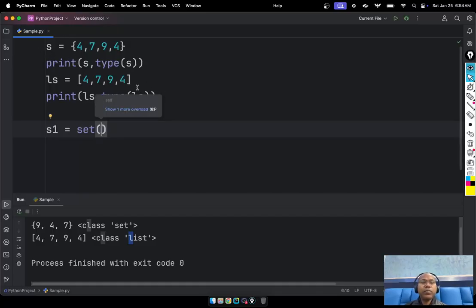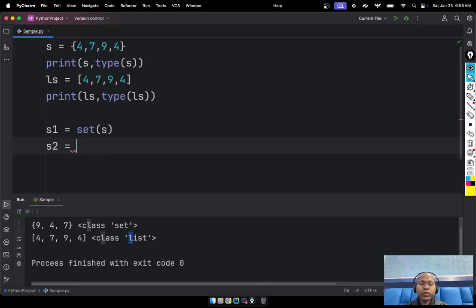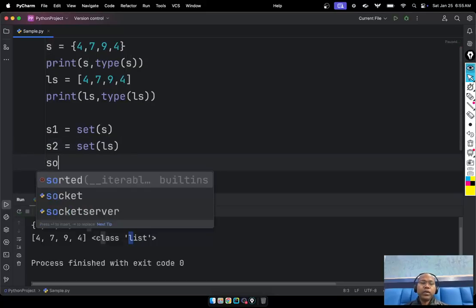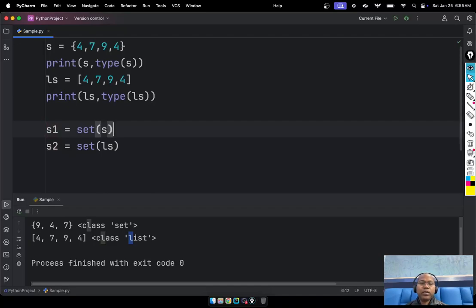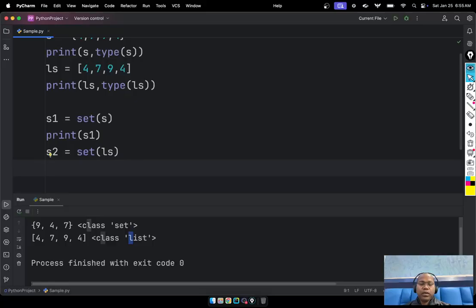Now here you can pass this data structure and it will work, or you can say S2 equal to set, and here you can pass ls. Any other collections you can also pass here. Both are working. So let's say s1 dot print, s2 dot print.